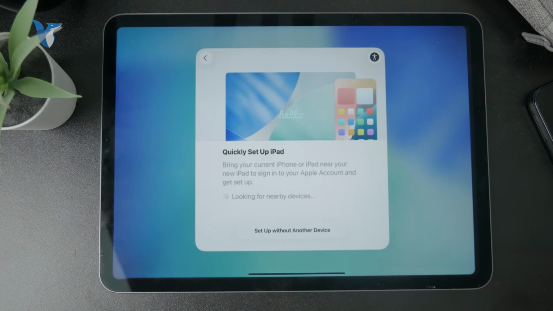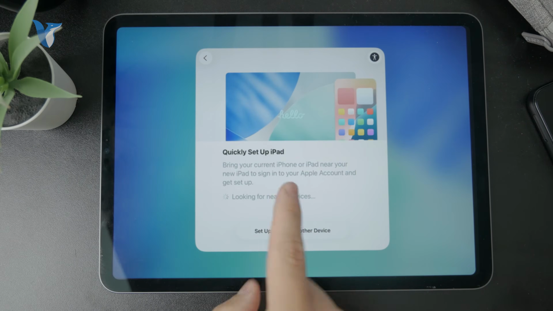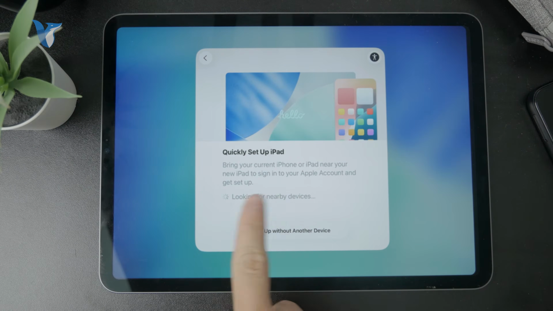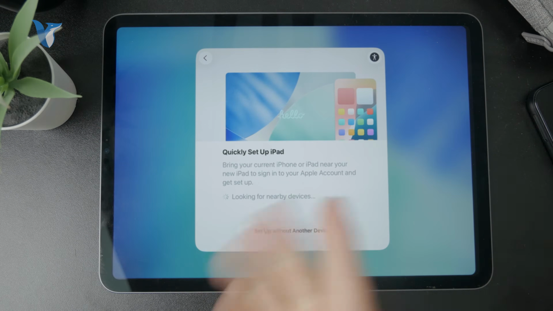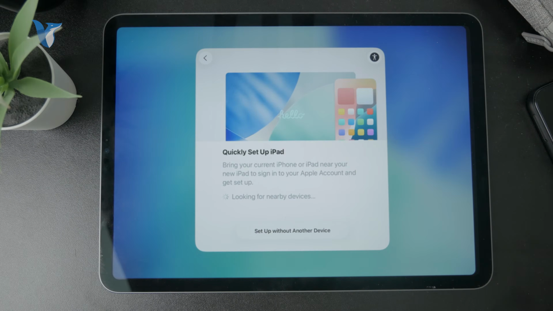And then this will give you the ability to use Quick Start. So you can go to the Quick Start page, and you can see that you can set it up like this, and you will just click on set up with another device. It's going to look for the iPhone nearby, and that way you can connect your devices and move everything from the iPhone to the iPad.